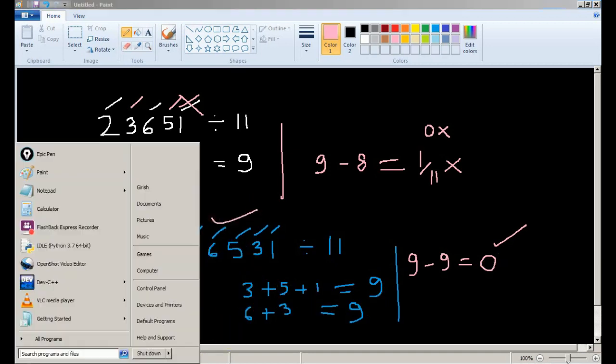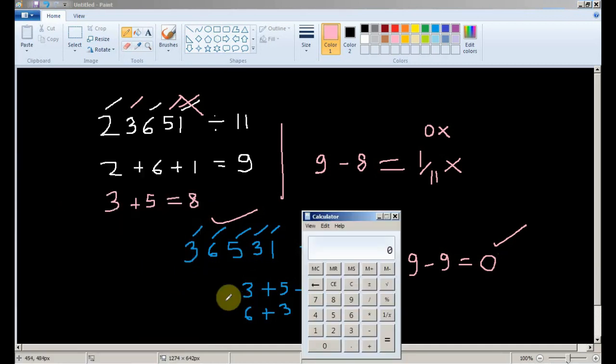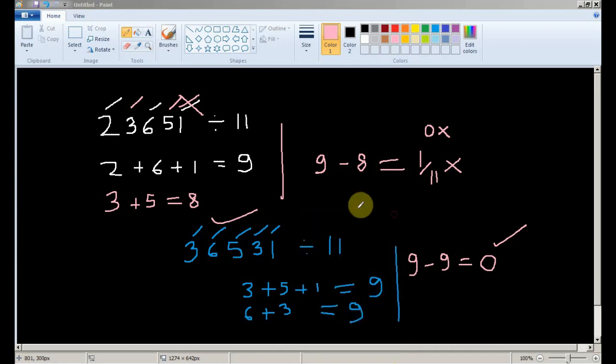Okay, let's find out. Let me bring out my calculator. So what is the number? It's 36531 divided by 11. So it's perfectly divisible by 11. Let's take the other one, 23651. 23651 divided by 11, and it's giving me a decimal number, so that means it's not perfectly divisible by 11.